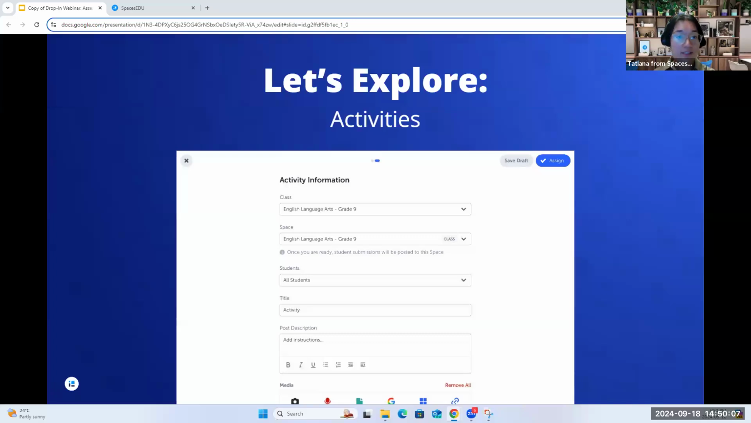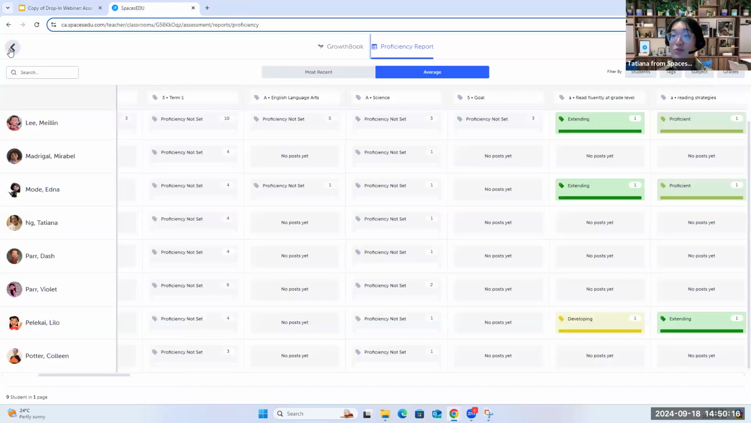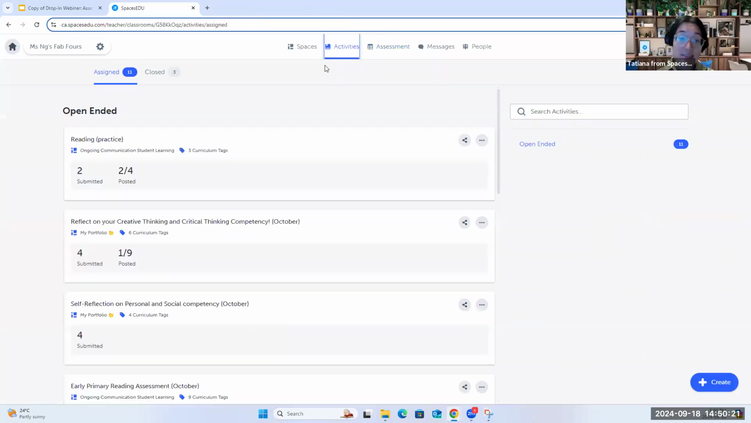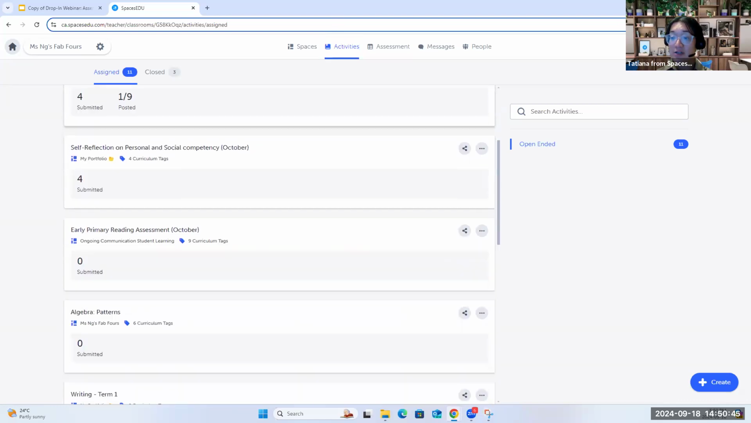One final tidbit here that I wanted to highlight, another great tool for assessment is activities. So this allows you to automate assessment in a way where you're assigning specific tasks or assignments, whatever the case may be, in a scheduled format, or you can pre-tag these activities with what you're going to assess. So have those curriculum tags visible, and that way you don't have to manually do that for all of those submissions. So in activities, you'll notice I have a bunch open-ended here.